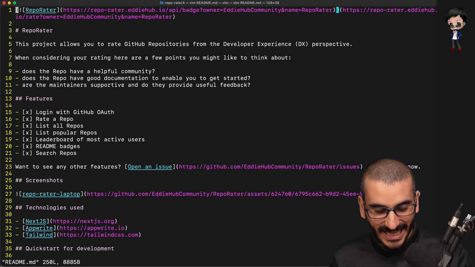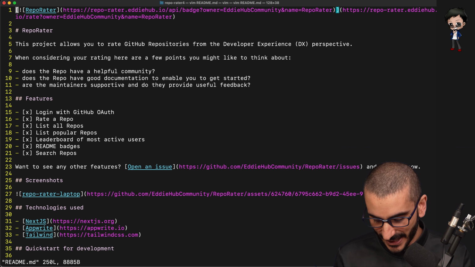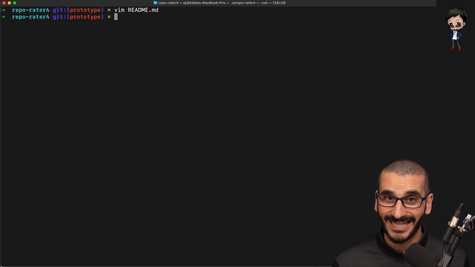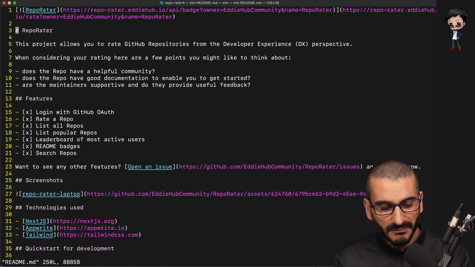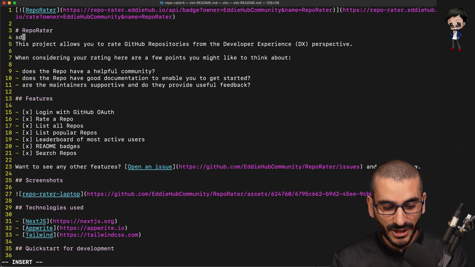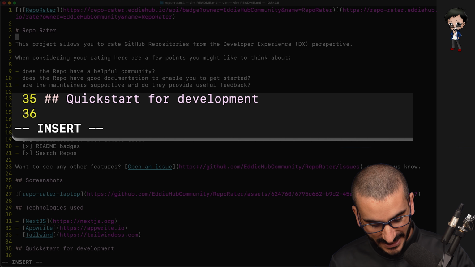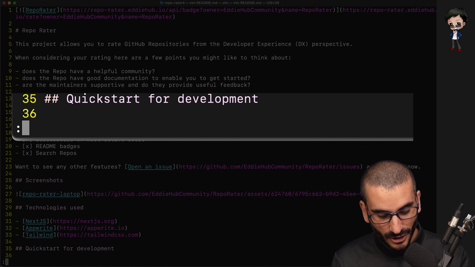Well, you always hit escape first, no matter what you're doing, and then you do colon, and then Q to quit. And we've exited Vim. But what happens if we made some changes that we didn't want to save? So say we've made some changes. I'll just put a space between this, repo rater, hit escape, like I said, colon, quit.